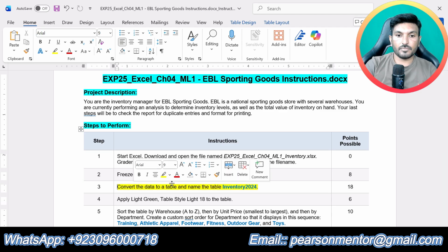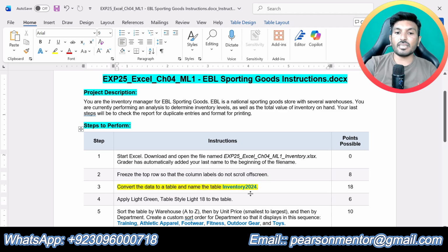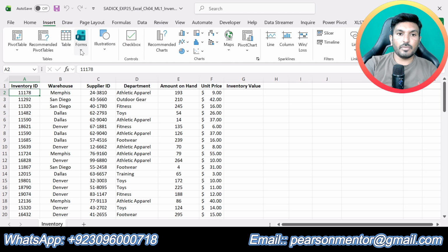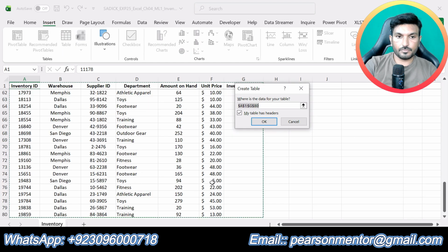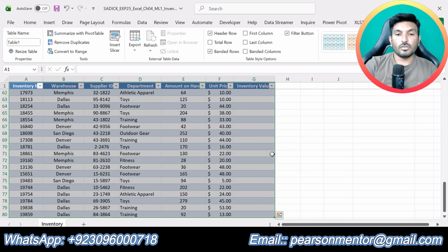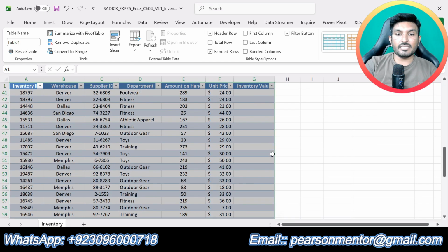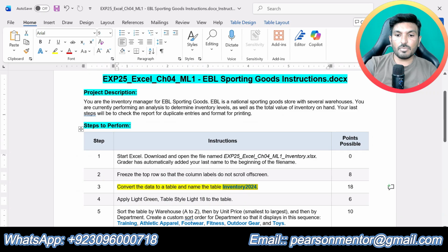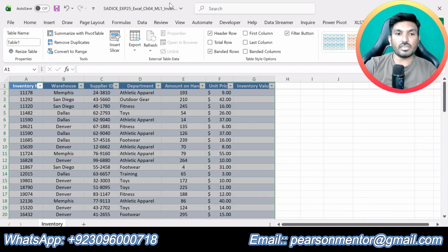Step number 3. Convert the data to a table and name the table Inventory 2024. So now click anywhere in the table, then go to the Insert tab and click on Table and click OK. So now we have converted the data into a table. And now we are supposed to give a name to this table, that is Inventory 2024.